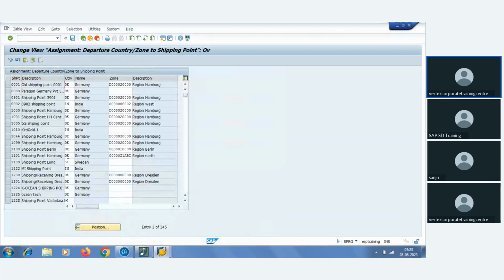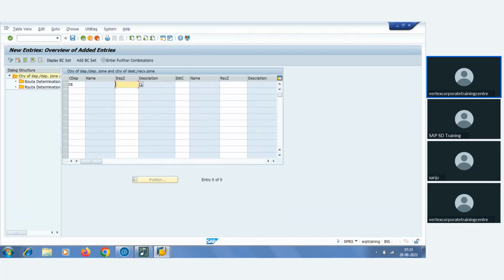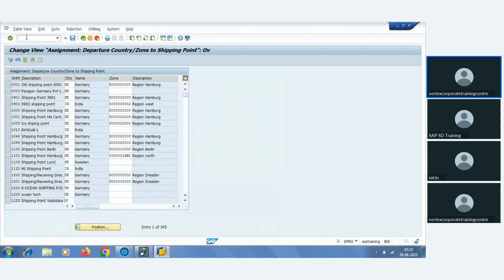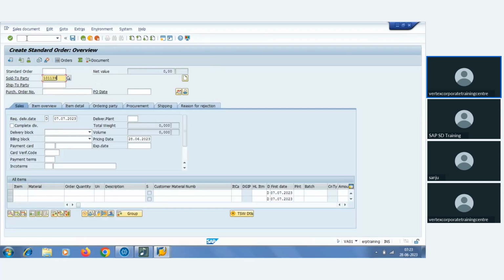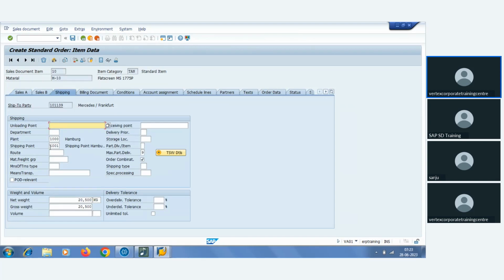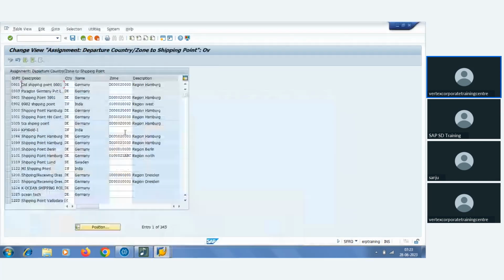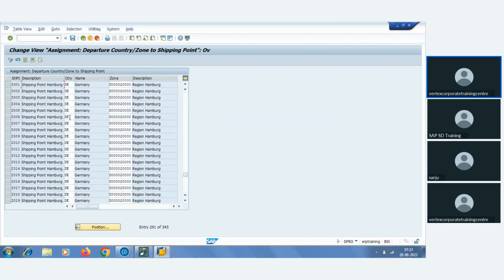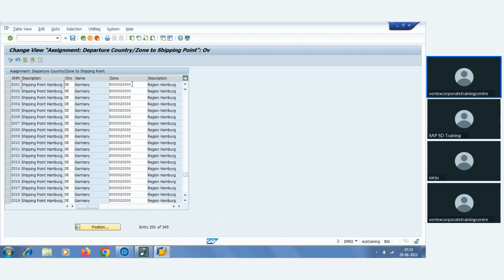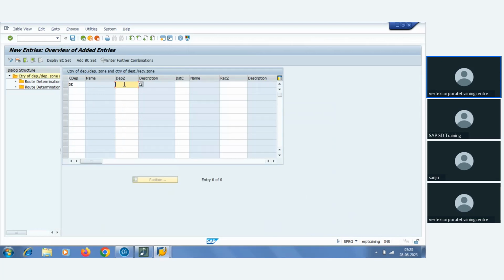So this is the shipping point. Now we need to check which shipping point is appearing in the sales order. If we check in the sales order, which shipping point is coming, that we are going to see. So the shipping point is Z001. For this shipping point, we are going to check which departure zone is assigned. Our shipping point is Z001 and our departure zone is this one, D000 20,000. So we will copy this and put it over here.